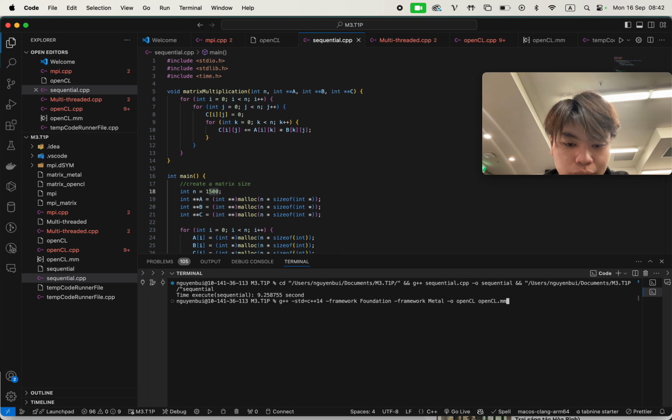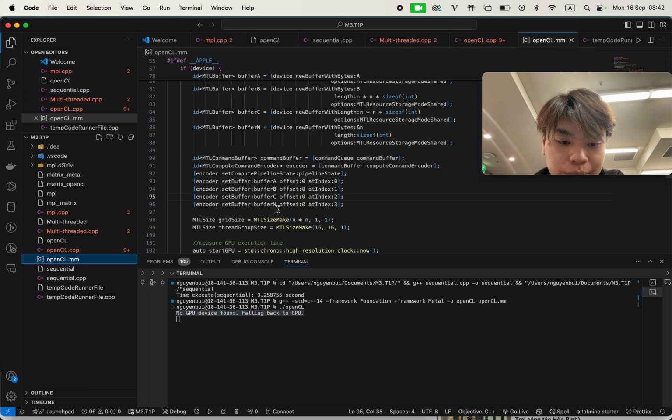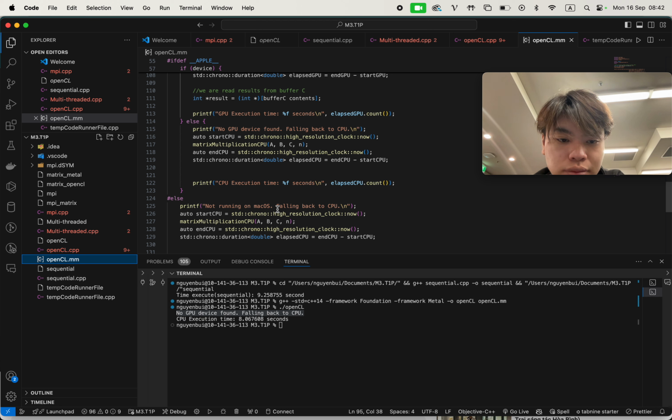And the next thing I will run is the OpenCL. You can see there's no GPU certified, so it is just falling back to the CPU. You can see the timing is a little bit faster than the sequential, but because it's still using the CPU, it's not very fast. How about running MPI? Okay.